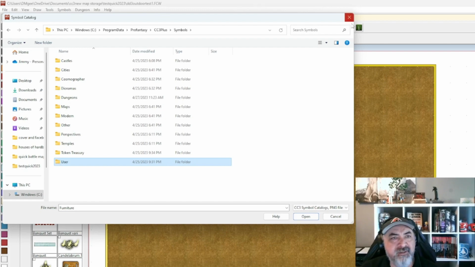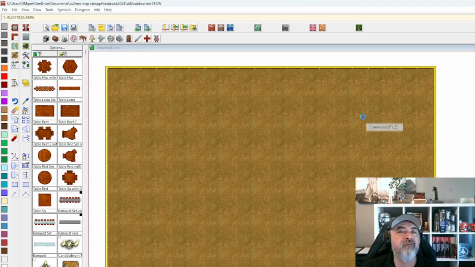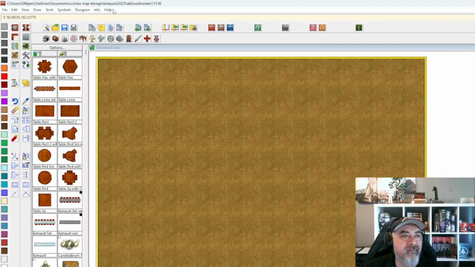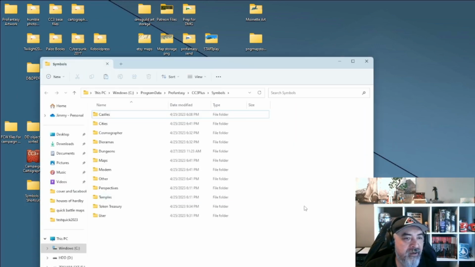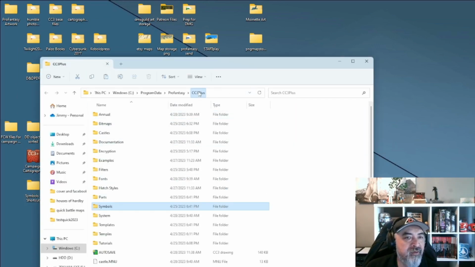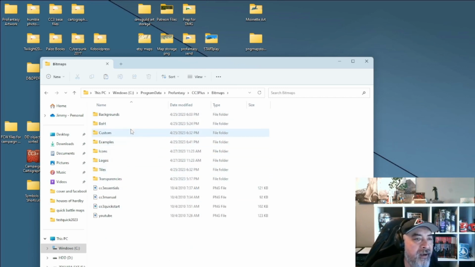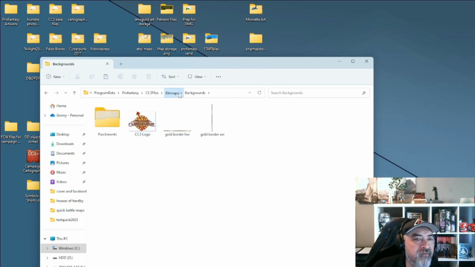So yes, please, please, please follow your defaults. Let Campaign Cartographer show you where you put your symbols. Bitmaps are going to be kind of the same way. We'll go to here again. We're at symbol. We're going to CC3 plus. You go back to your bitmaps, backgrounds. Oops, sorry.